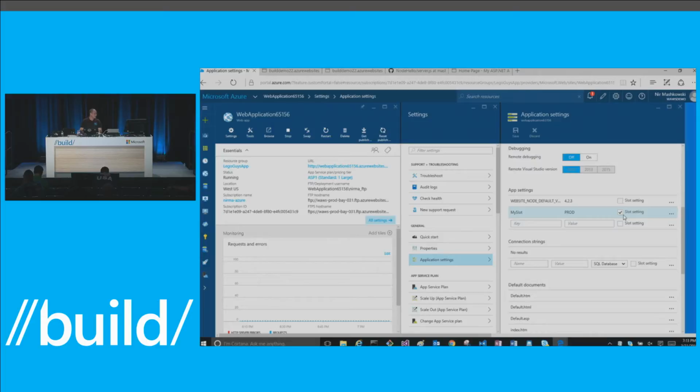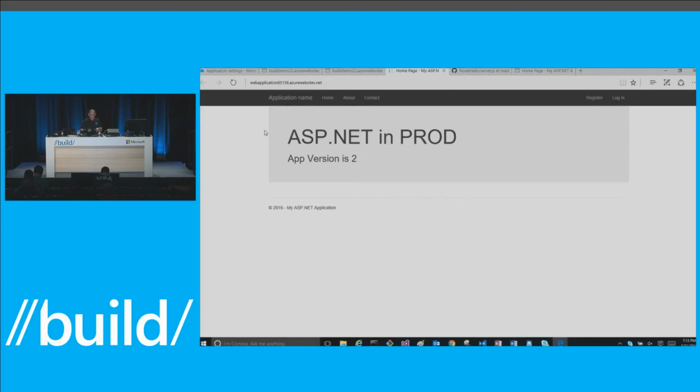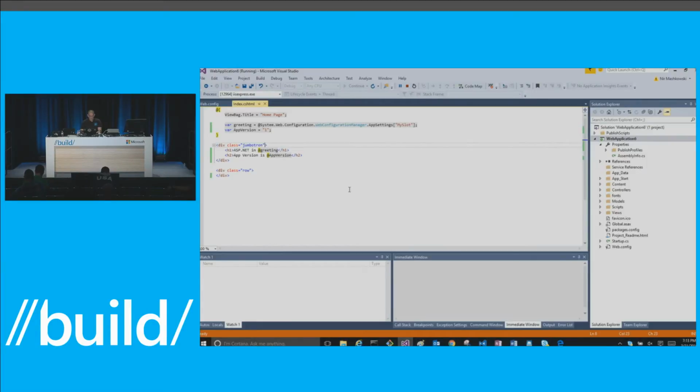It's marked as a slot setting because, again, for brevity, we didn't go into the next demo, where I can create these pre-deployment slots and a pre-production environment. So in this case, as I browse to this website, we can see that we're in pod, and the app version is 2. And to finish, again, showing you how easy it is to go ahead and push to Azure.